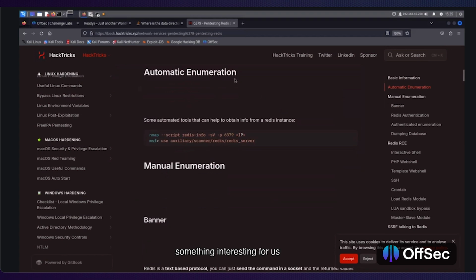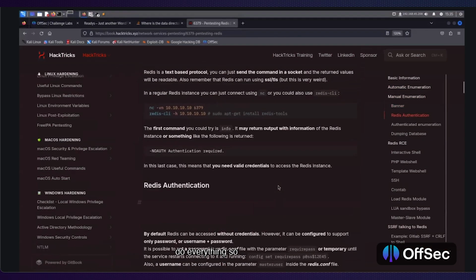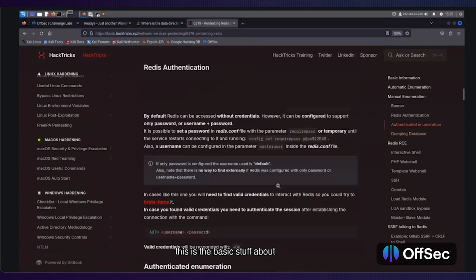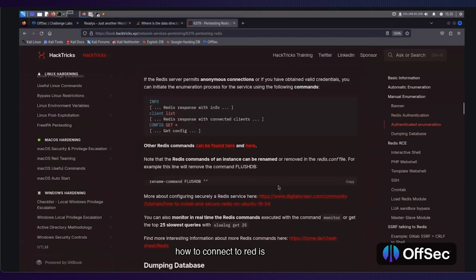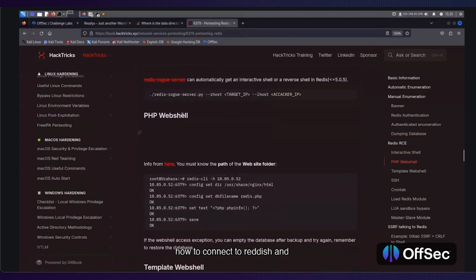So we have this automatic enumeration, but I'm not going to use that. We're going to do everything manually, guys. So let's see. This is the basic stuff about how to connect to Redis. And so maybe we can just try the PHP web shell, which looks promising.